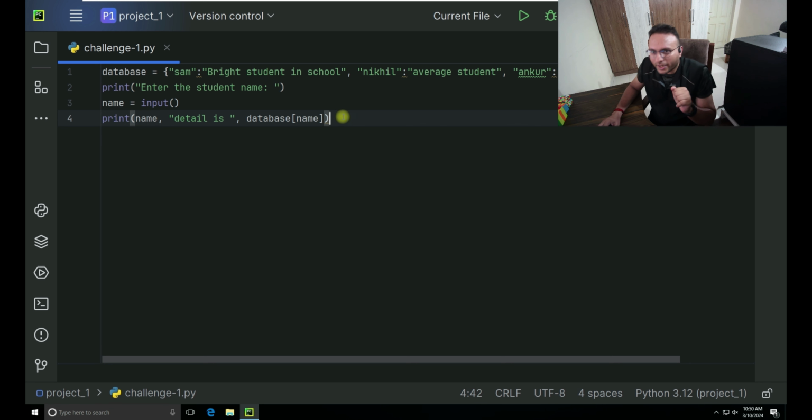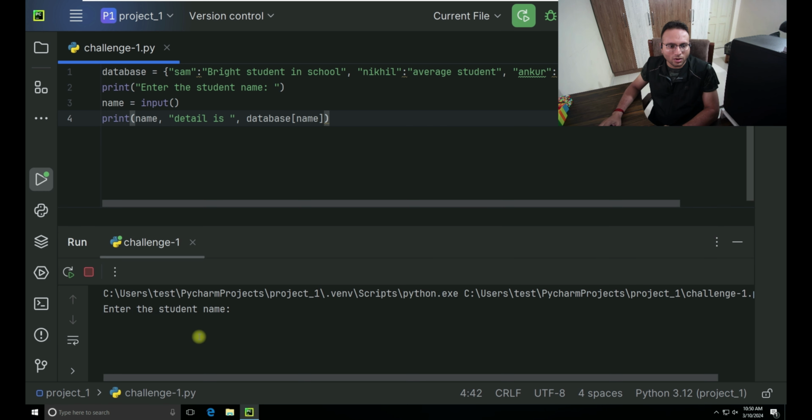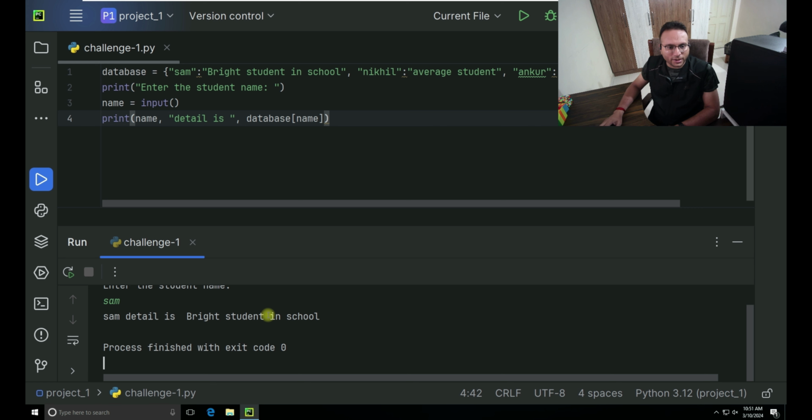Okay, so let me run the code now for you. Once we run it, we simply have to put the name of the student, and in the response we can see the value we put, bright student in school. That is the only thing we get in the response.